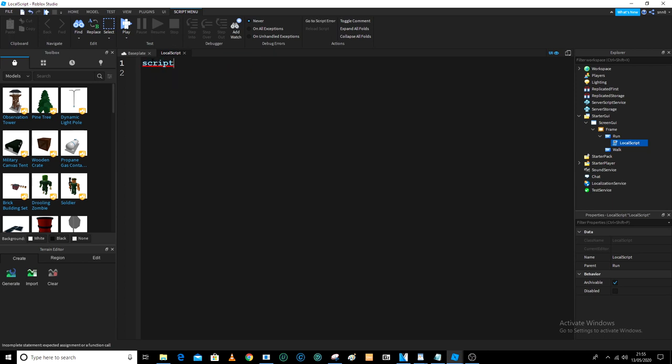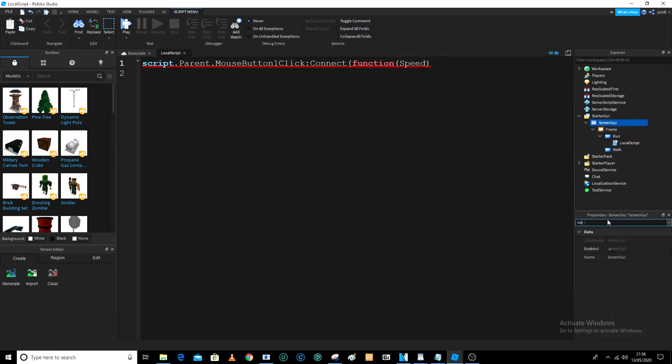So it is script.Parent.MouseButton1Click:Connect, and then it's function. Remember, actually, we need to change this to SpeedGui. So let's rename the ScreenGui to SpeedGui. There we go. So now that I have that, let's carry on.